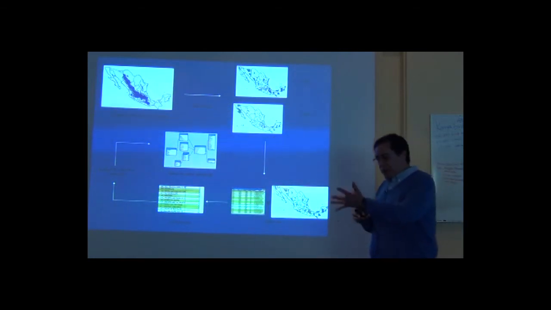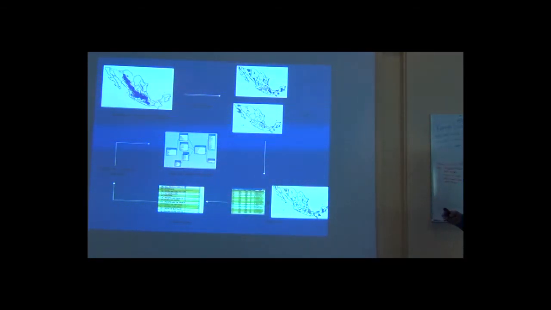Well, as you see, we have been constructing a database that has been used in many ways. We have found many applications relevant to the health, diversity and conservation of Mexican birds.